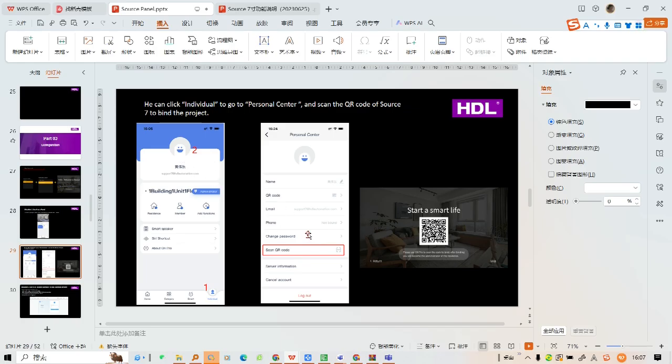Then please go to your OnPro, click Individual, and click the Personal Center. Then use the scan QR code, and then it will be bound with the source panel. But if it's situation 2, you use the source panel as a gateway. Okay, now let me show you.